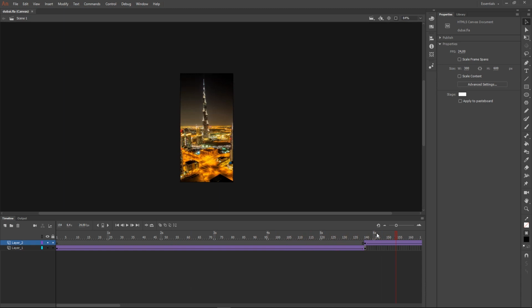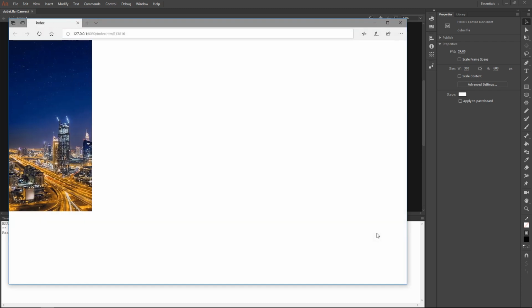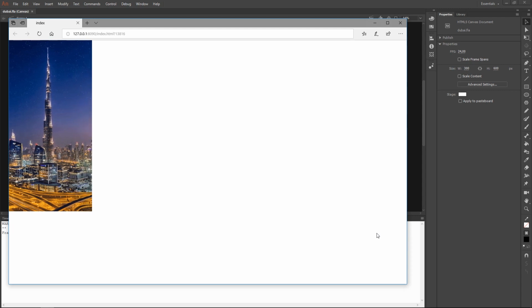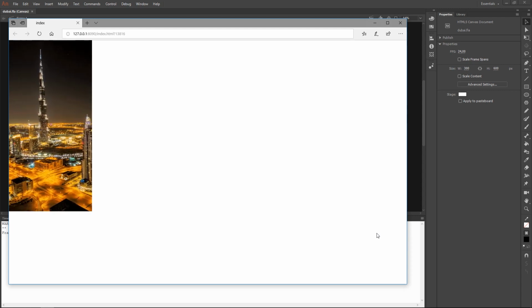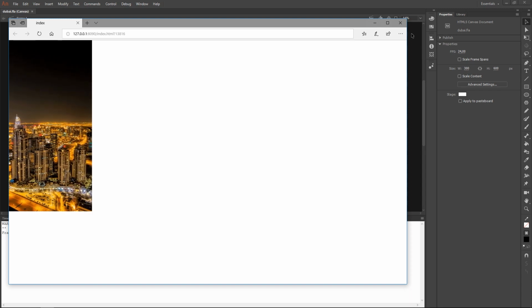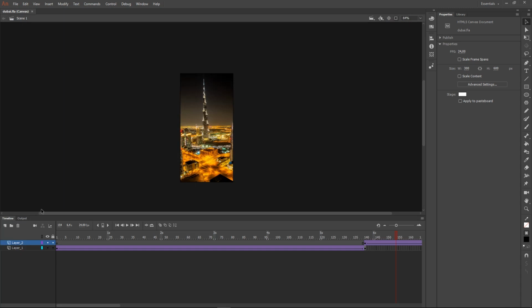So I will save, and I will hit Ctrl Enter. This Ctrl Enter, this exporting or testing, can take a while because our images are a little bit bigger. Normally we would adjust them in Photoshop. Okay, so pretty cool, I like this. But there is one thing that we can do.